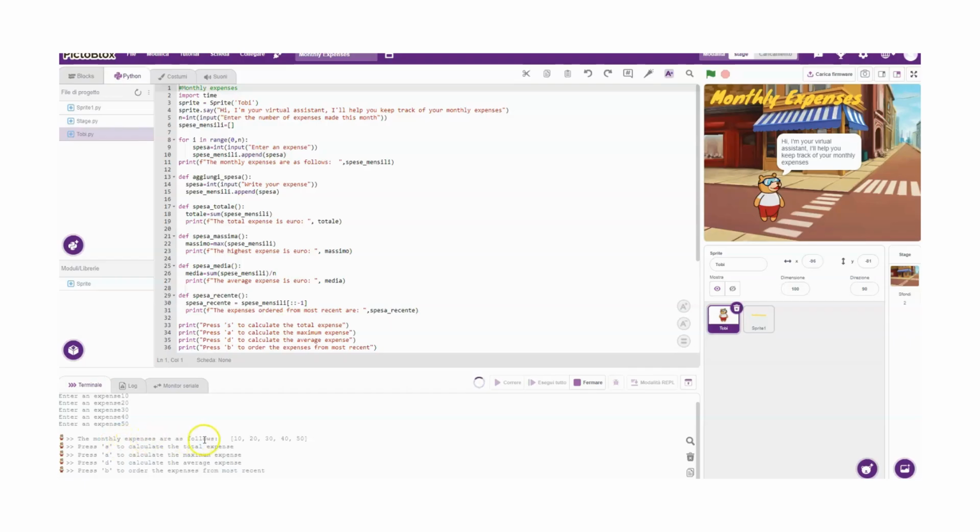Monthly expenses are as follows. Press S to calculate total expense. The total expense is 150 euro. So I press A.